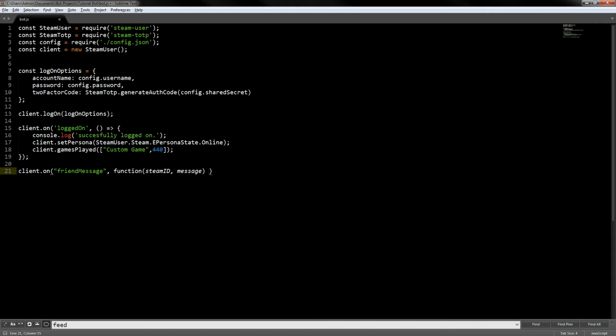But in between these quotes, we're gonna also call these. And what we want to do on the friend message is say if the message is equal to, let's say, hi, we are going to call client.chatMessage, which is basically saying for our bot to send a message. The SteamID is the person who sent it, which is passed in this function here. And we're just gonna reply with hello. So that's what it's gonna say when we type hi. So we're just gonna save that, put a semicolon there as well, and we're just gonna log on.